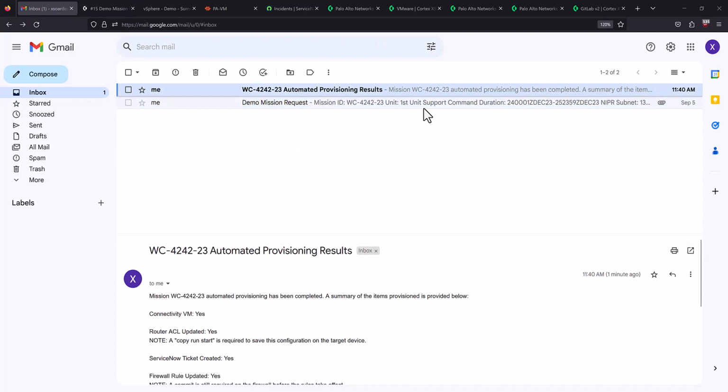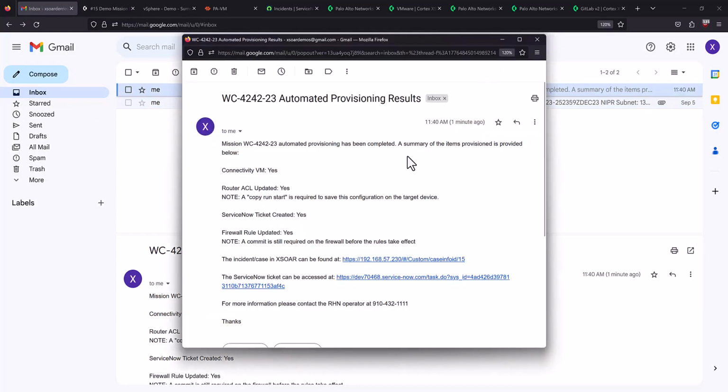So I'm going to pop this out. And as you can see, it says the mission has been successfully provisioned, and it pulls all this information from the context data that I showed earlier in the demonstration. So all those yes answers I gave, that's captured in context data. The commands and the output that have been run for these commands are all stored in that context data.